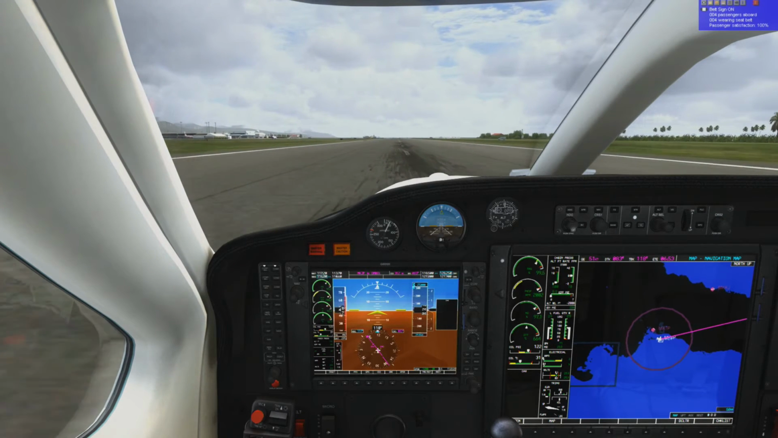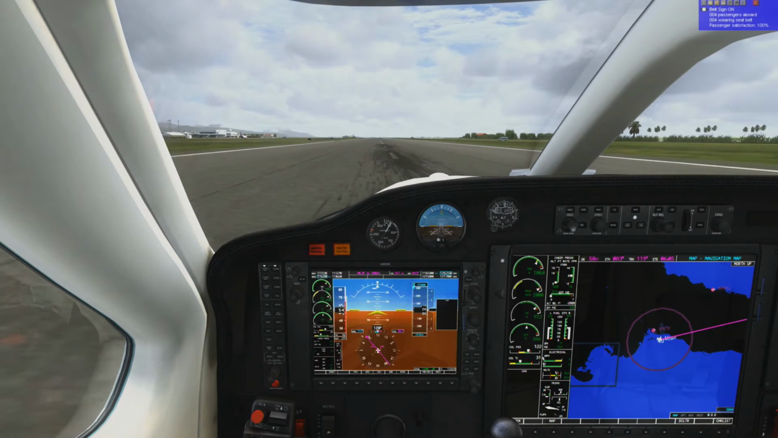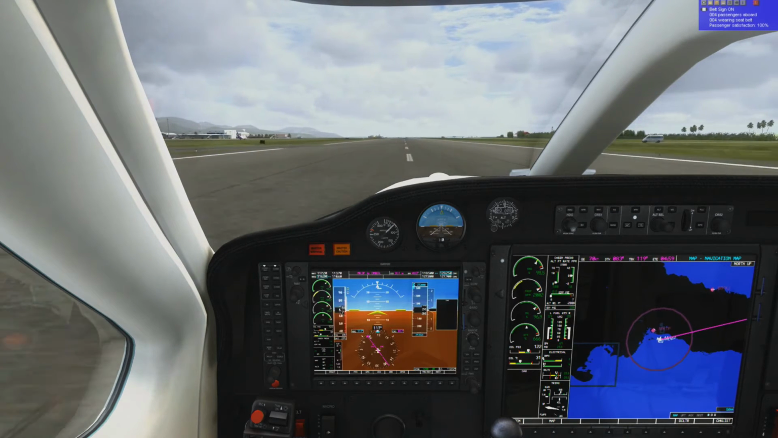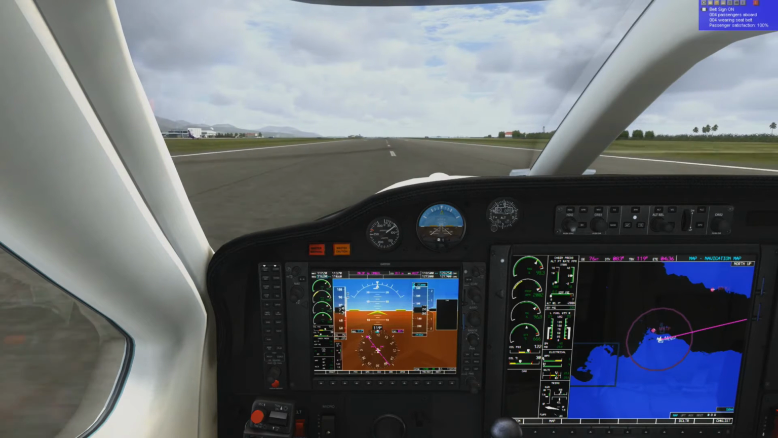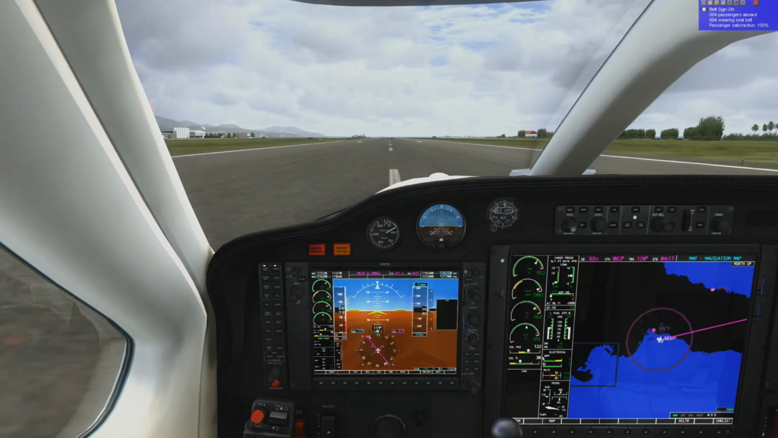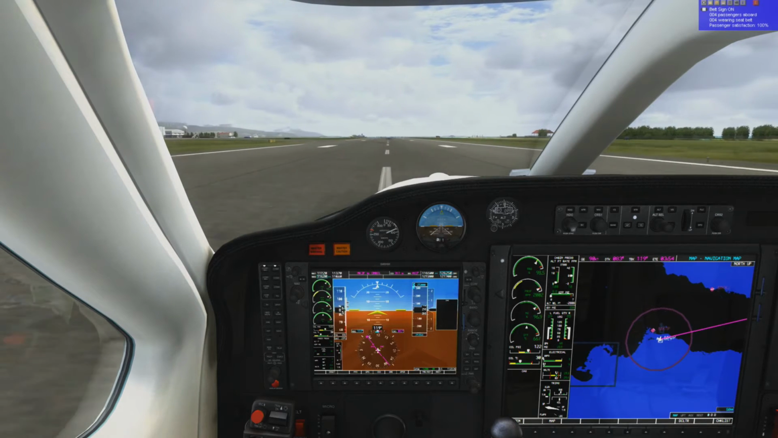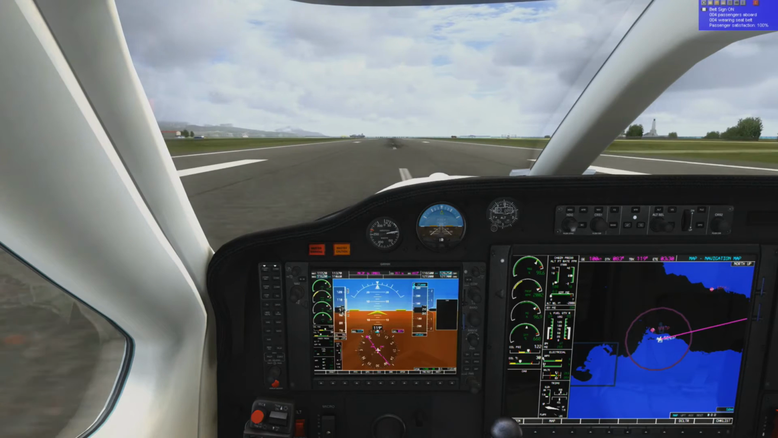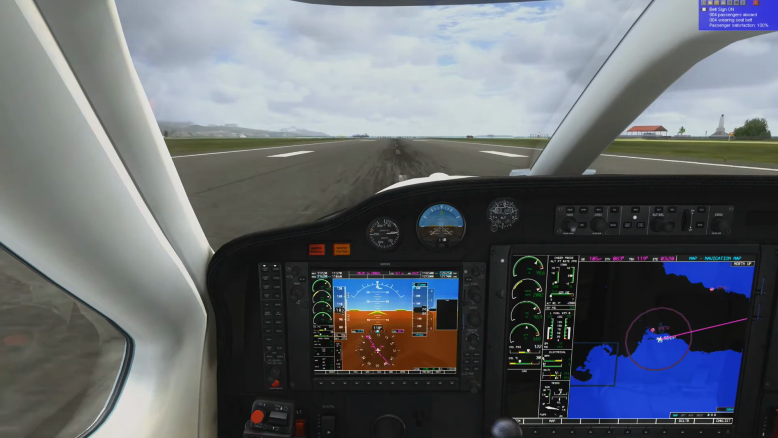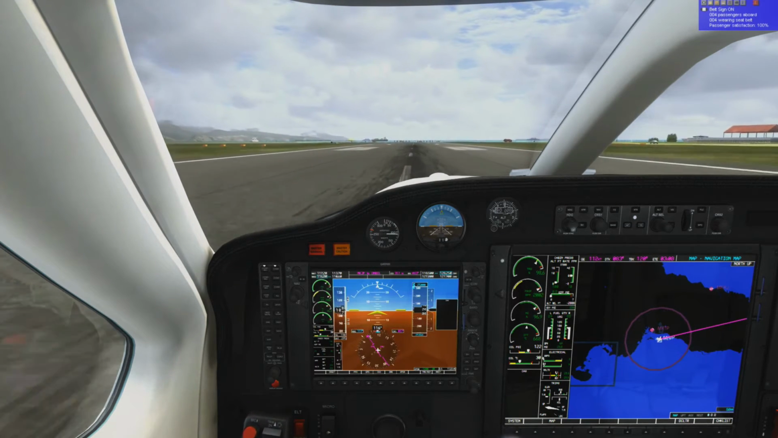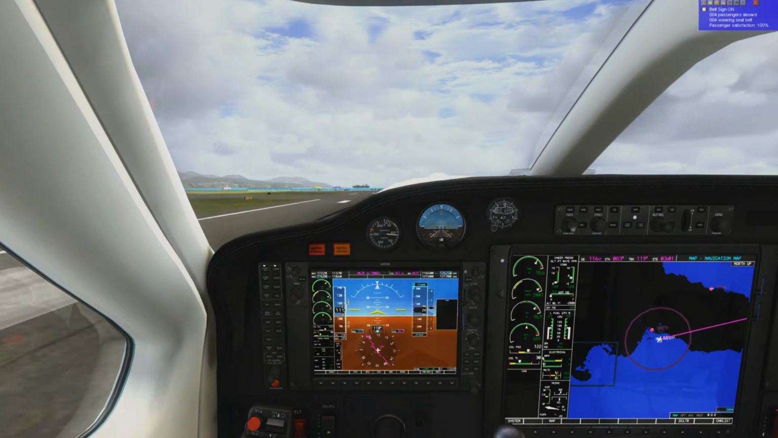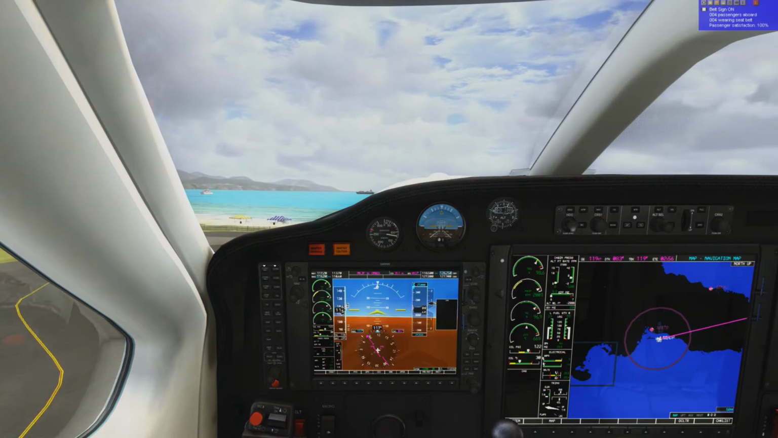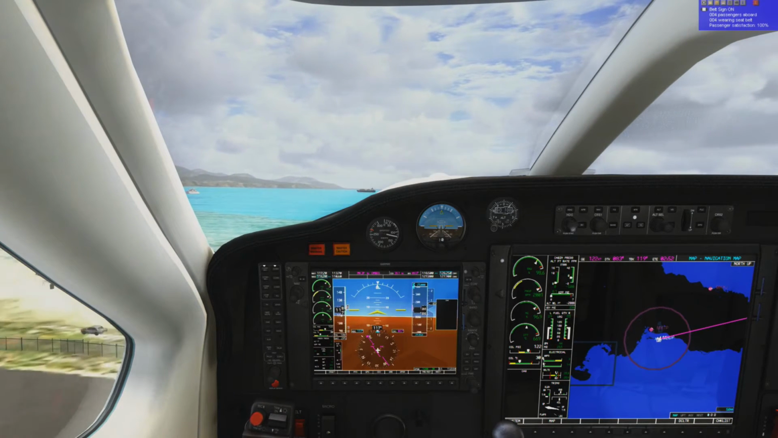While I'll try and keep this thing in the center, which I'm not doing a very good job of right now. And she really is coming back to the left hard. I can't keep her straight. Alright, go ahead and rotate. Positive rate, gear coming on up. Hello, people on the beach.